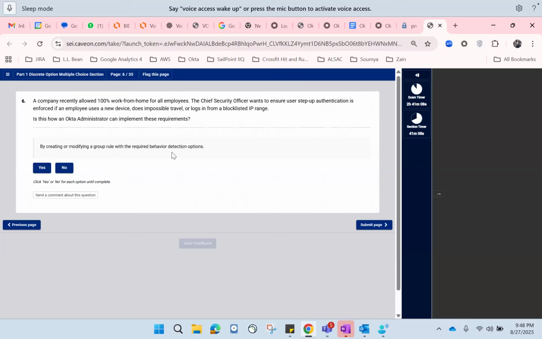By creating or modifying a group role with the global session policy or authentication policy, right? No, modifying a group role, no, because it's for everybody. It's not specific to any group.